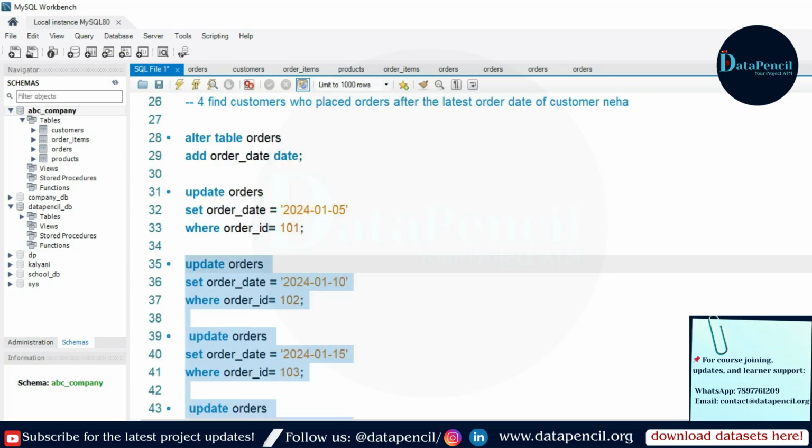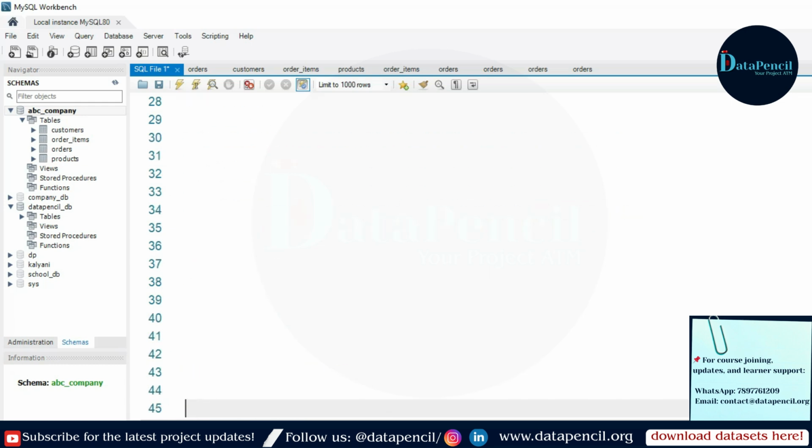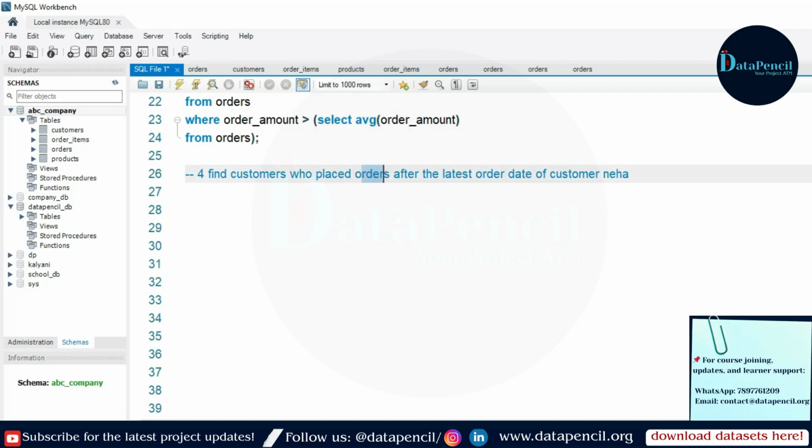Fine. So now come back to our query, and it is saying to find customers who have placed orders after the latest order date of customer Neha. Latest means the maximum. We will consider it as the maximum order date of Neha. Fine. So now what will we do?